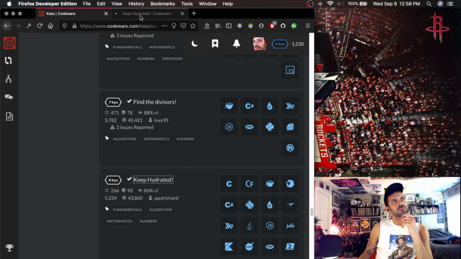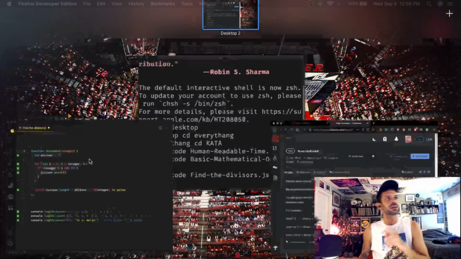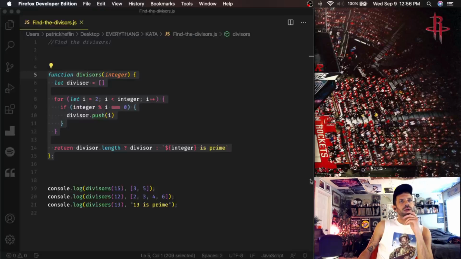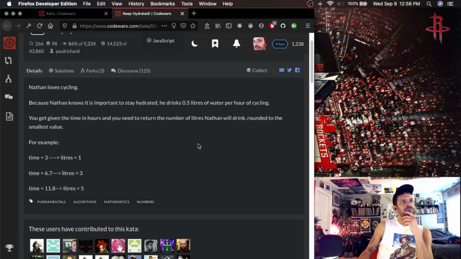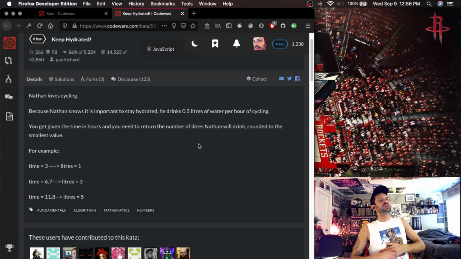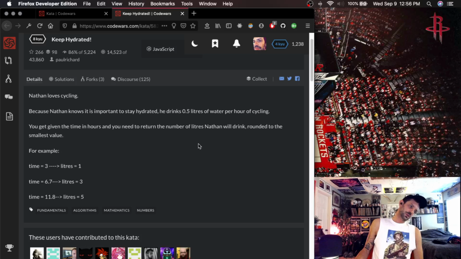Let's open it in a new tab. We can go ahead and stop running Quokka on this. So Nathan loves cycling. Because Nathan knows it is important to stay hydrated, he drinks 0.5 liters of water per hour while he's cycling. We're given the time in hours, and we need to return the number of liters Nathan will drink, rounded to the smallest value. Seems simple enough.